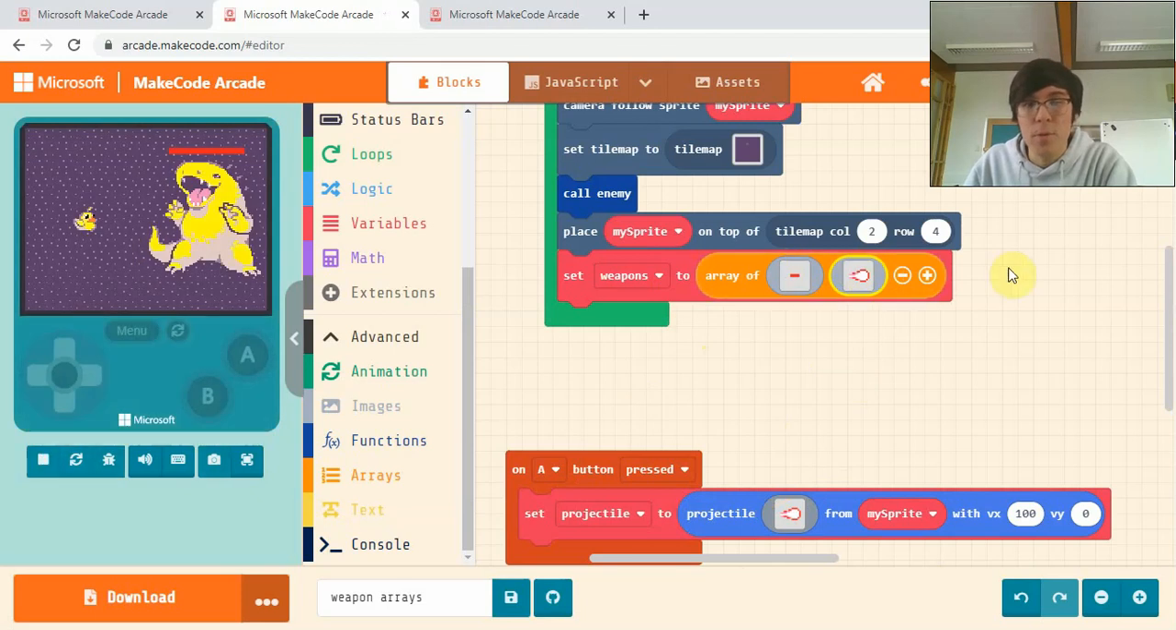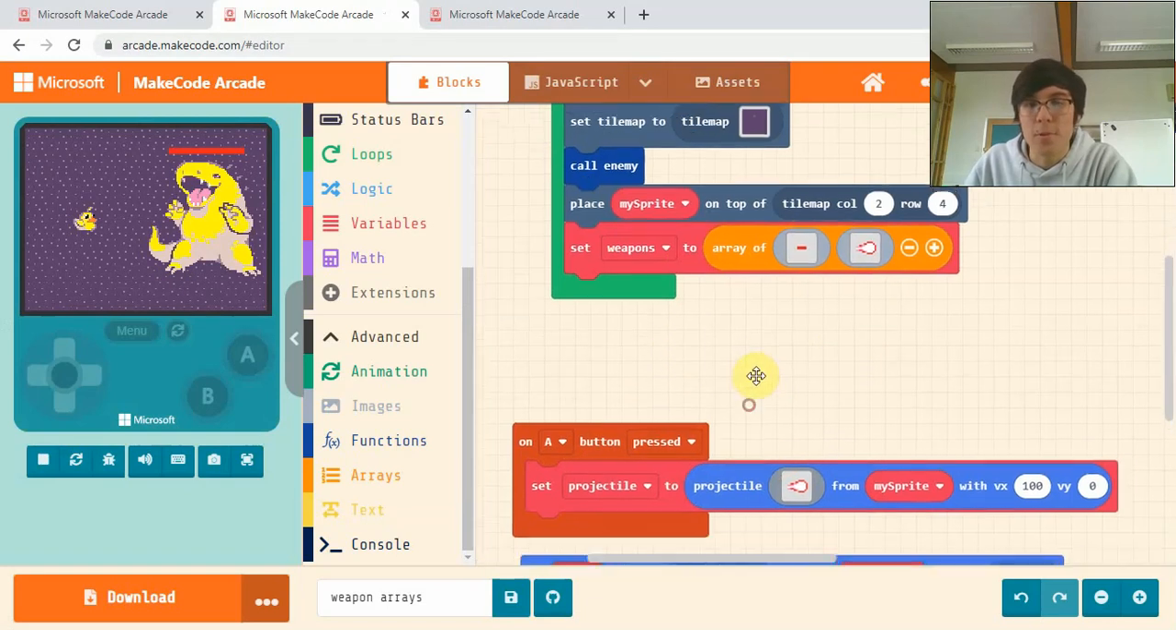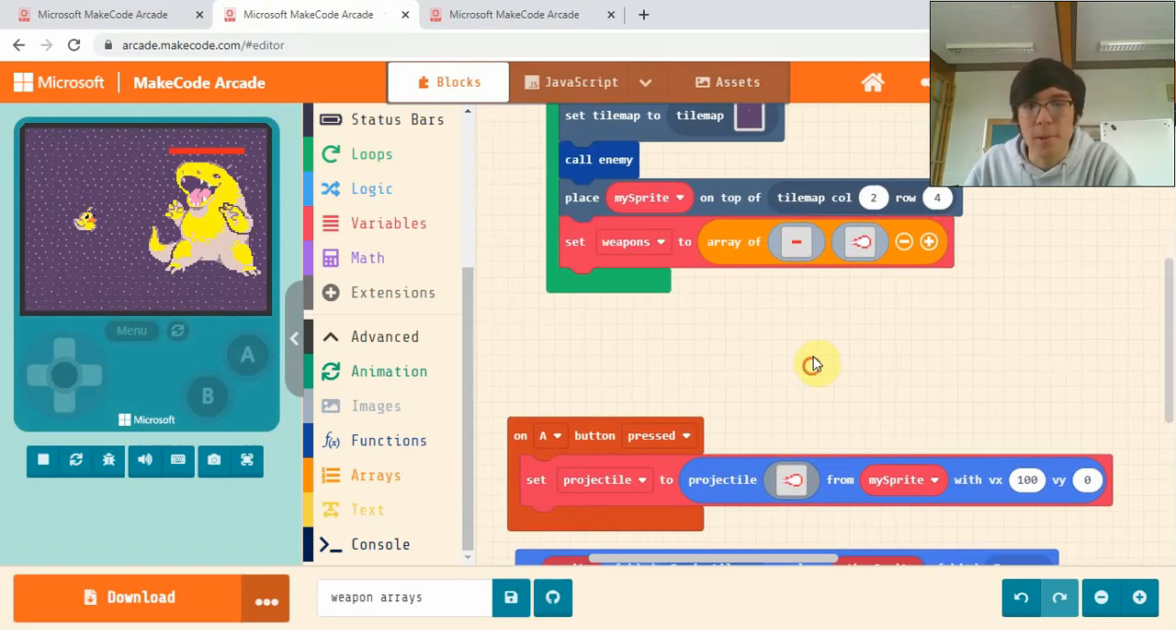You can do as many weapons as you like. I'm only doing two just for the sake of the video, but in the example, I've got four, so I'll show you some fun ways to play with it.